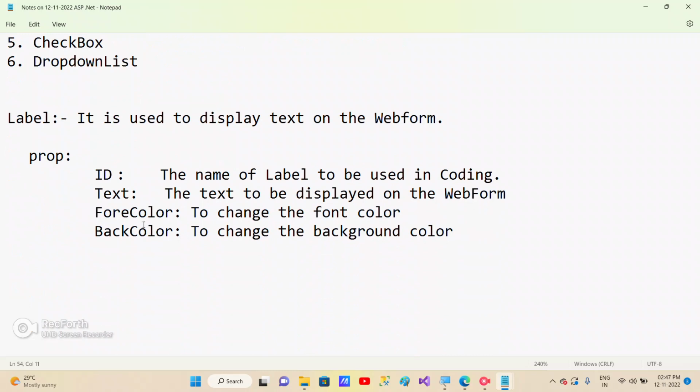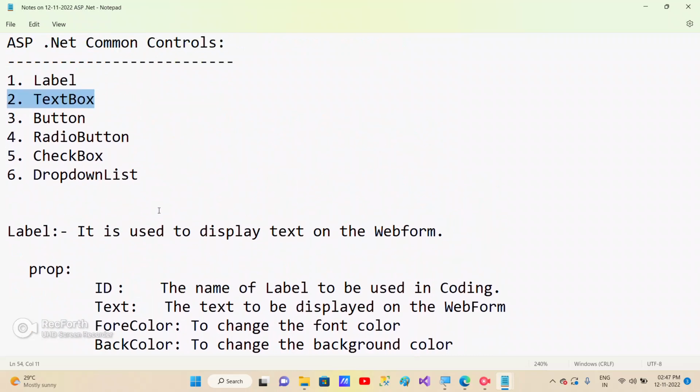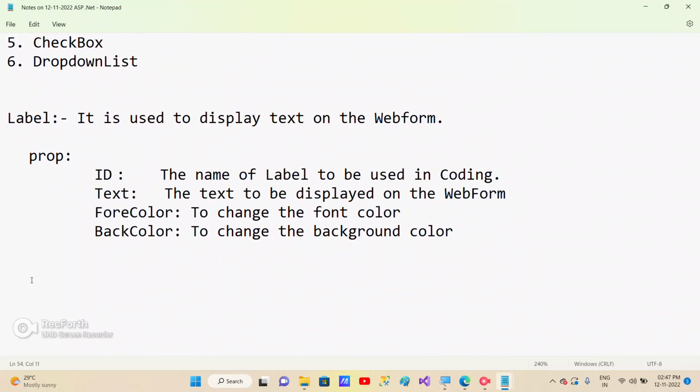Same way, if you go to button also, text box also, we have almost the same properties. ID, text, fore color, back color will be common. The extra properties we need to discuss now.